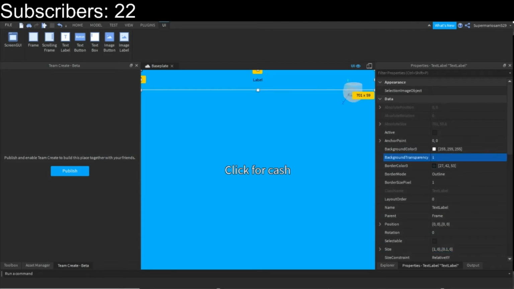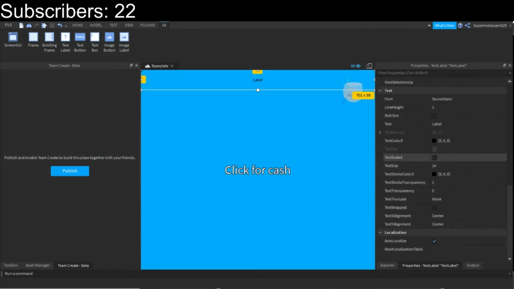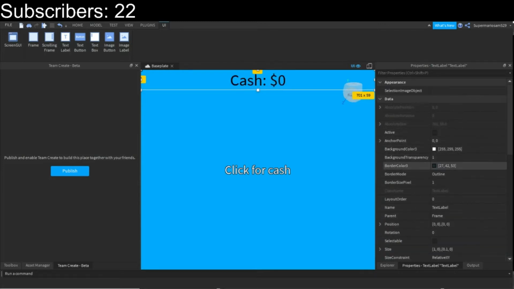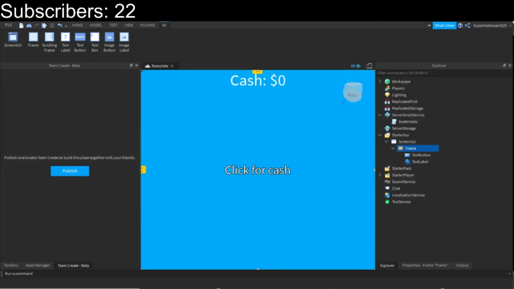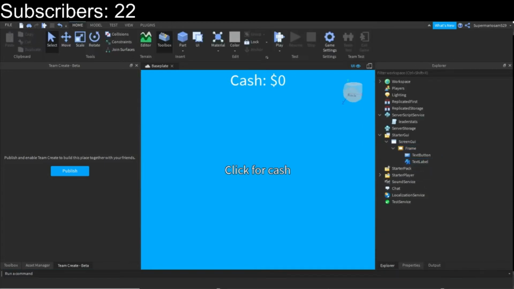Background transparency, done, not an issue. Text scale, done, not an issue. Cash, $0. And now we simply just need to change the color to this. And oops, I forgot to do something.